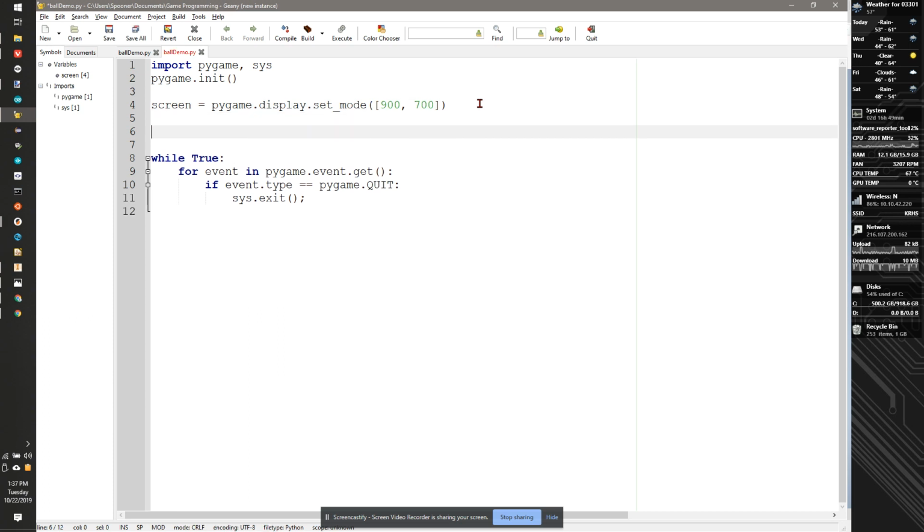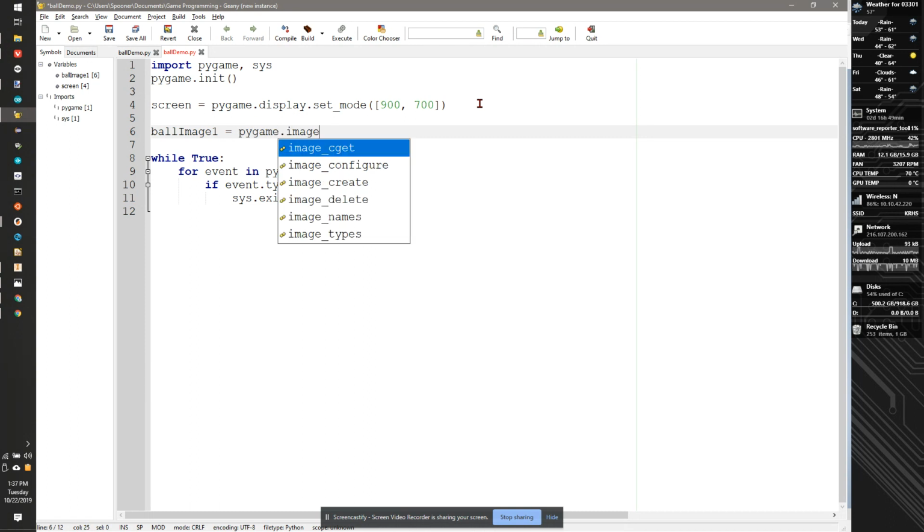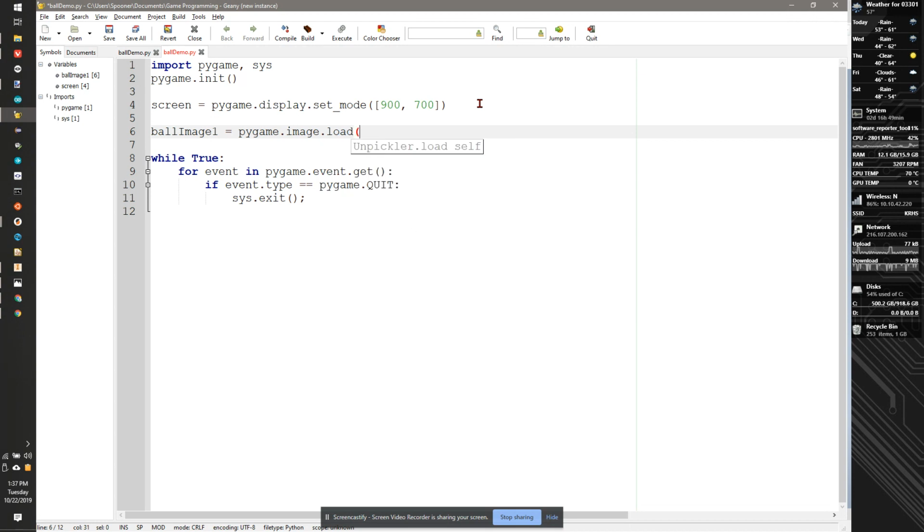Now that we have our ball image, it's time to load it into Pygame. So the way we're going to make a ball image 1 is equal to pygame.image.load, and we're going to pass it the image, the location or file name. In this case, it's ball.png.